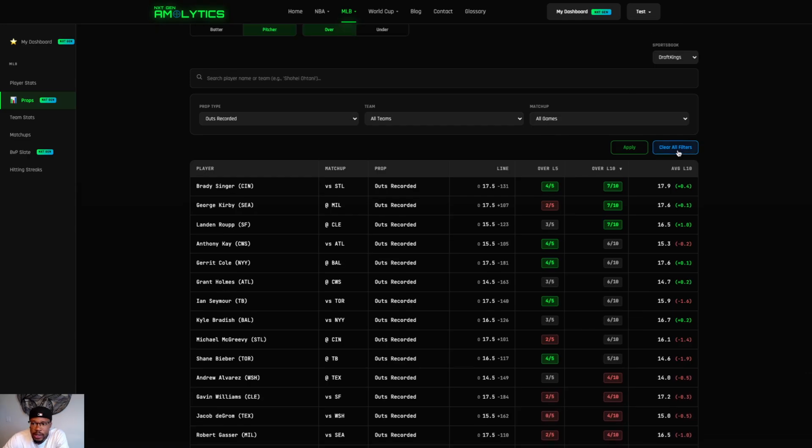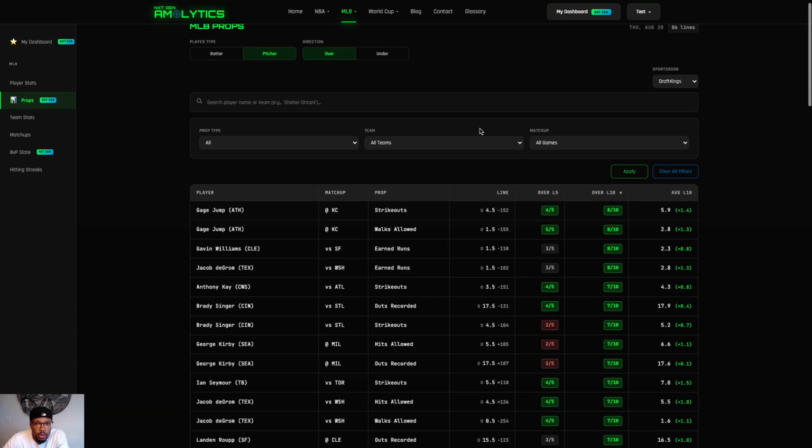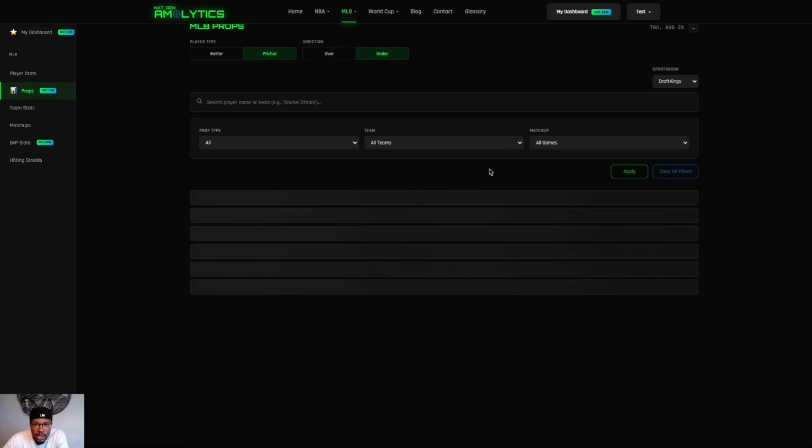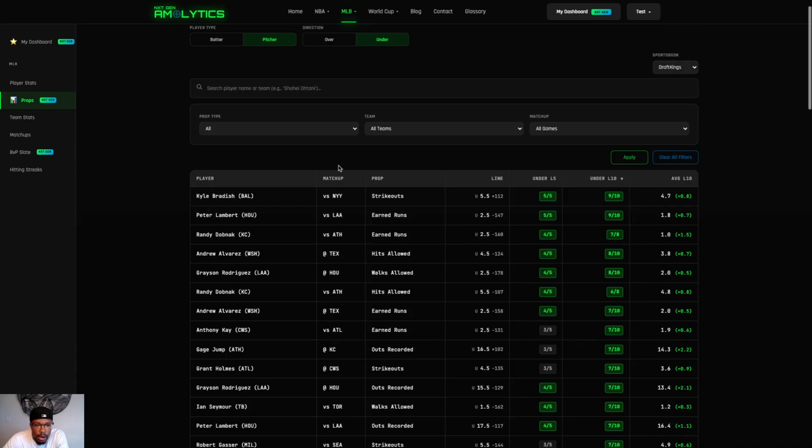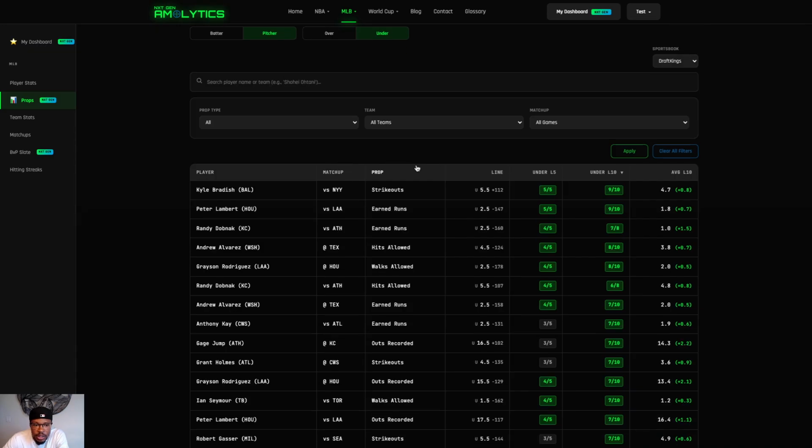So clearing that, you also can go to the underside here, and this lies in the pitchers props here, in which you can see Kyle Bradish in his last 10 games has gone under this 5.5 strikeout line, 9 out of 10 games, and 5 out of 5 out of his last 5, averaging 4.7 in his last 10 games.